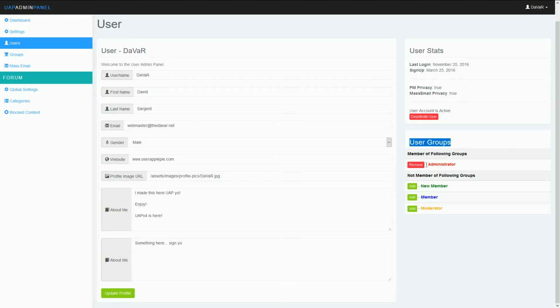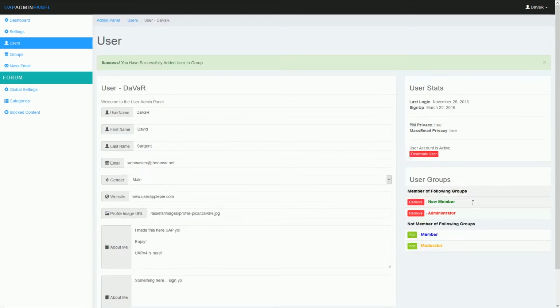Anyway, user groups, it's real easy. You can just hit add and pow, they're a new member. Or remove, they're no longer a new member, they're administrator. However, if I remove that administrator, I will no longer be administrator, so I don't want to remove it unless I'm for sure. I always want to keep at least one up here. Otherwise, I start getting a bunch of errors, and I'll look into fixing that. But for now, it works pretty well like this.